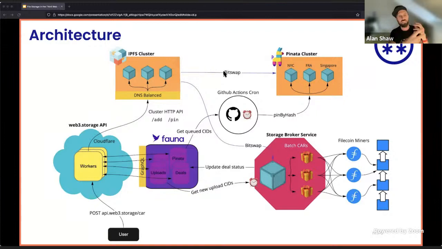So what we do is when we receive that data, we put it straight in our IPFS cluster, and we also back everything up to Pinata. You might have heard of Pinata. They're a popular pinning service for IPFS. It allows you to put content in there, and so we have so much redundancy of this data. It's unbelievable. But yeah, we're partnering with them to store your data as well.